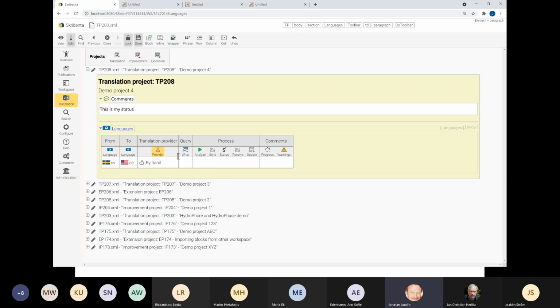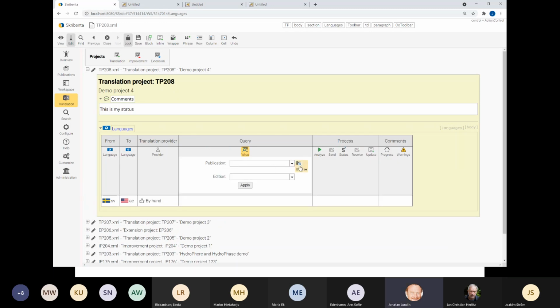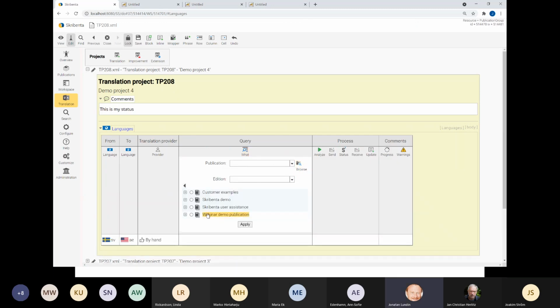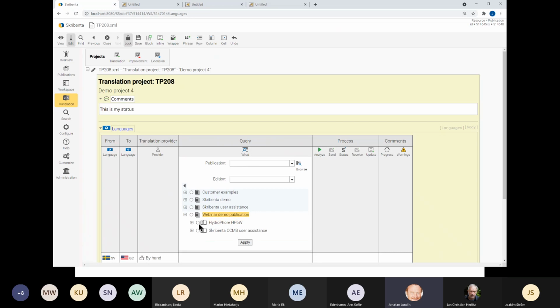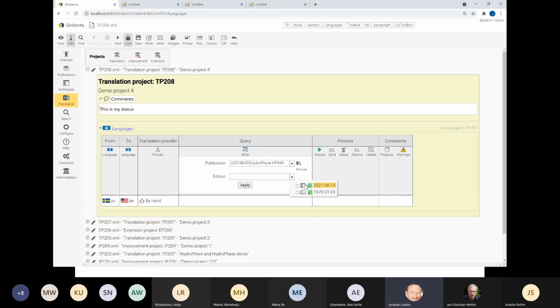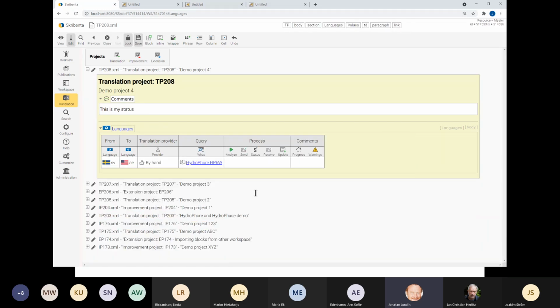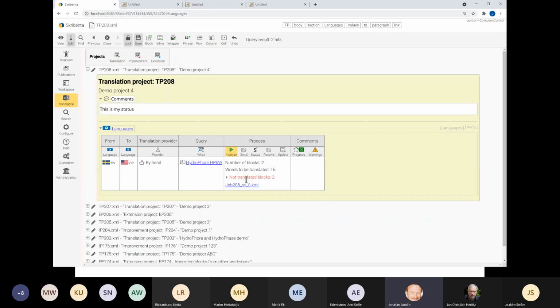In this case, I will do it by hand, and we select what it is that we want to translate. In this case, I want to translate a publication because this is the one I showed you. So I can then browse. We have our demo. This is the Hydro 4 AP6W, and I select, in this case, an edition, and then I click Analyze. So when analyzing, Skribenta looks into the memory to see, okay, which of the blocks in the source language master exist in the memory and which does not.